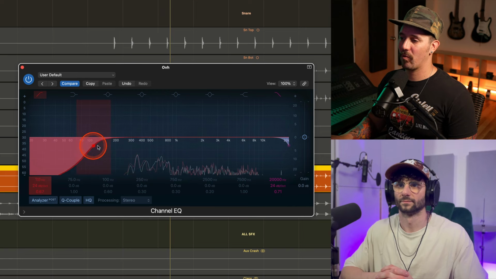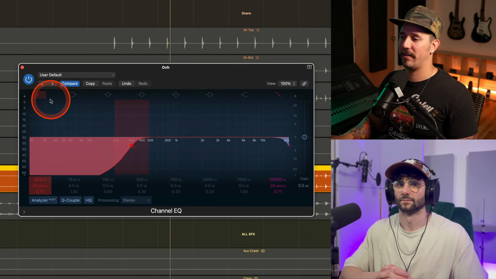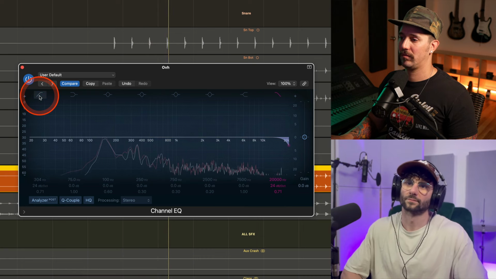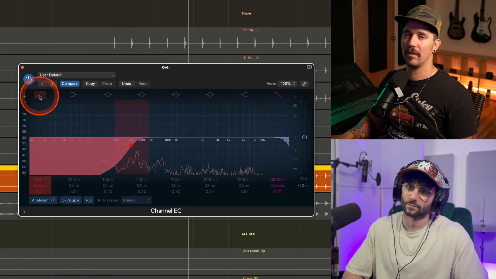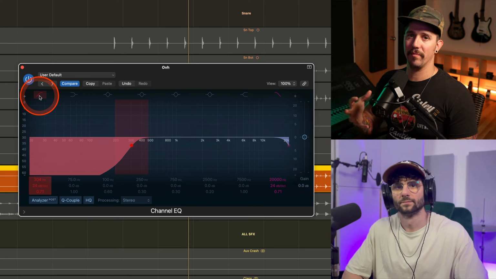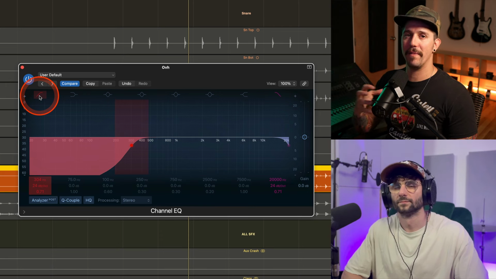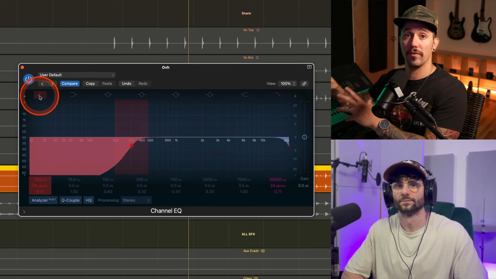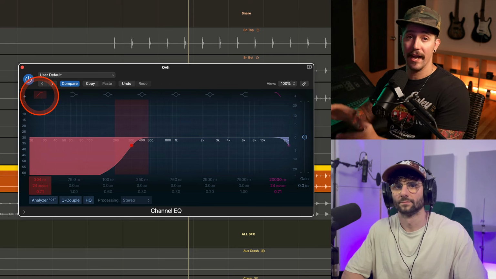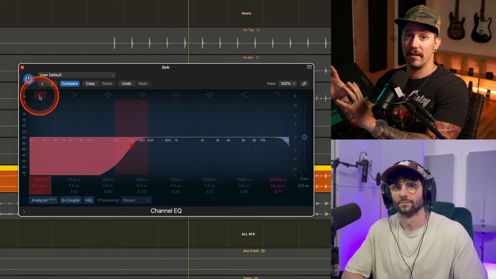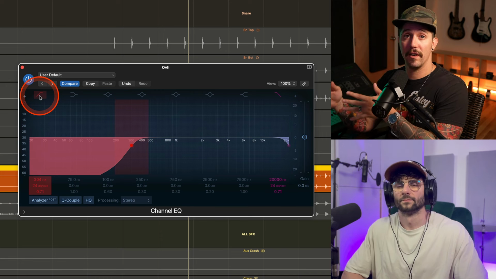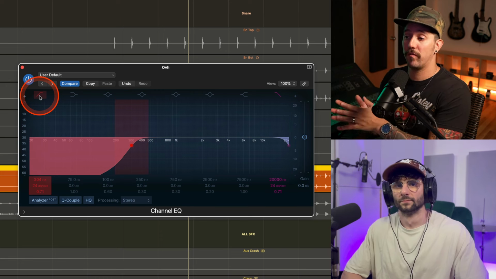But once we roll off up to 300, we're basically taking out the bleed and the fundamentals of the kick and the snare from those overheads. And again, this is not like do this every time kind of scenario. It depends on what you're going for.